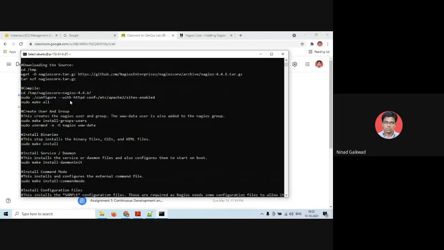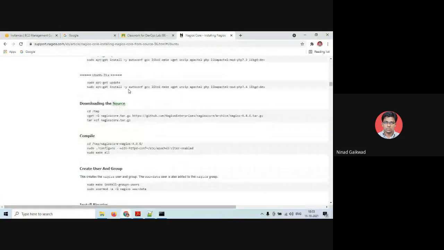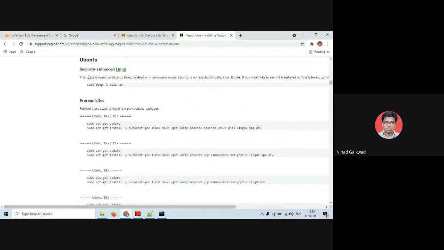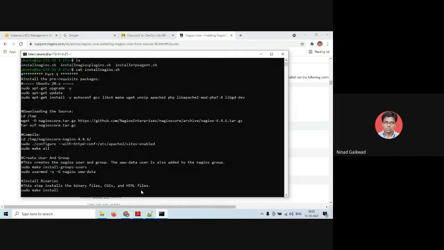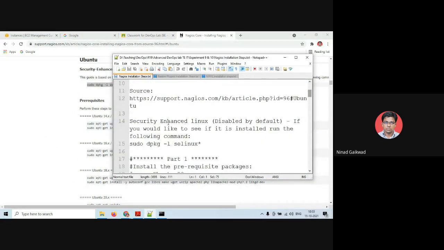All right. So here you can see these steps are exactly the same. First, what we check is whether the Ubuntu system that we are using is security enhanced Linux or not. To do that, what you will need to do is copy this command. I should have pasted it over here. All right, I already have it over here.